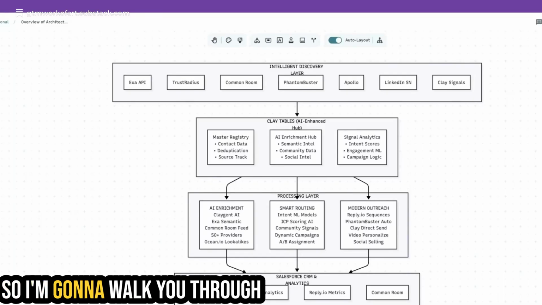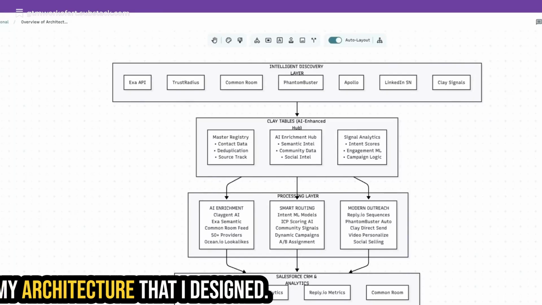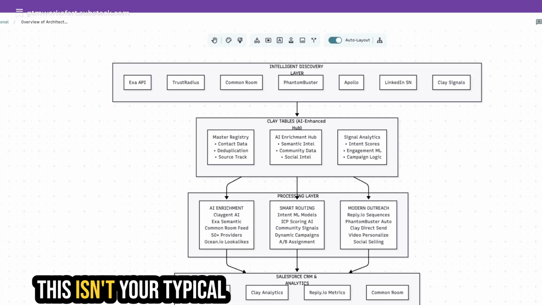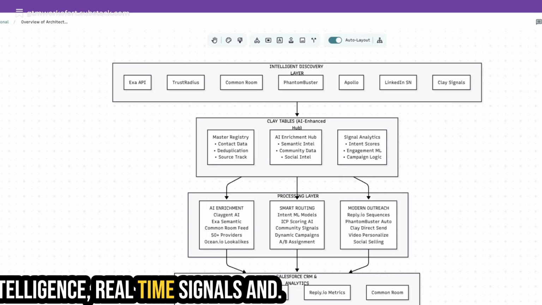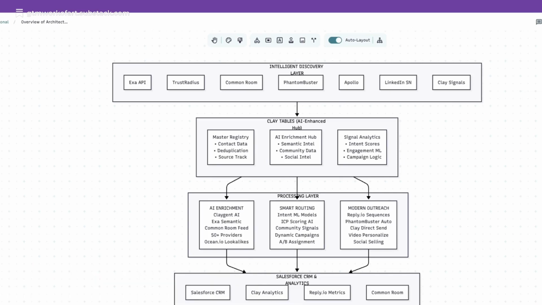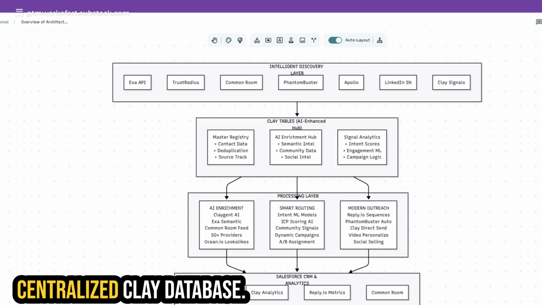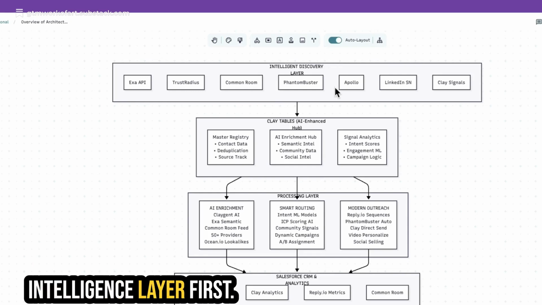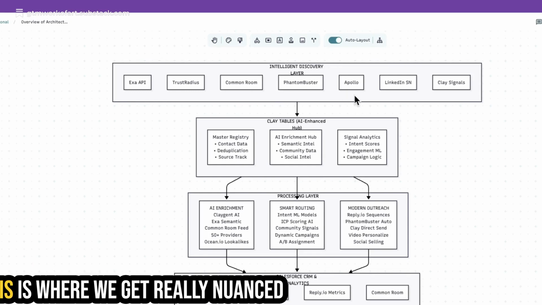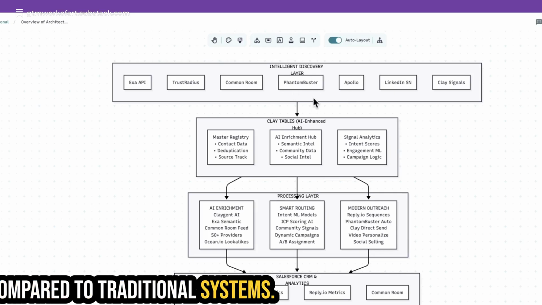So, I'm gonna walk you through my architecture that I designed. This isn't your typical spray and pray system. This is better with AI powered intelligence, real time signals, and automated social selling, all orchestrated through a centralized Clay database. Let's look at the intelligence layer first. This is where we get really nuanced compared to traditional systems.